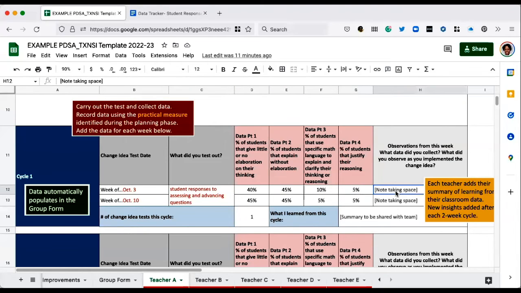What's important is at the end of each week, as a teacher, I would like to add just a summary of the information that I will be bringing back to my PLC discussion. What new insights have I had after each of the weeks of testing? Because again, I'm looking at my data and I'm comparing it to the predictions that we made.